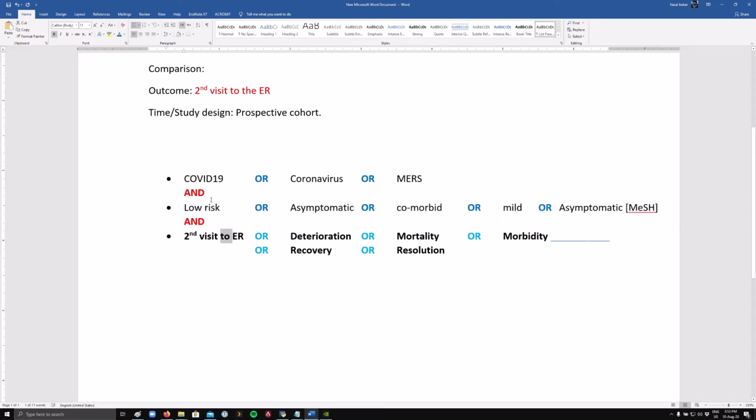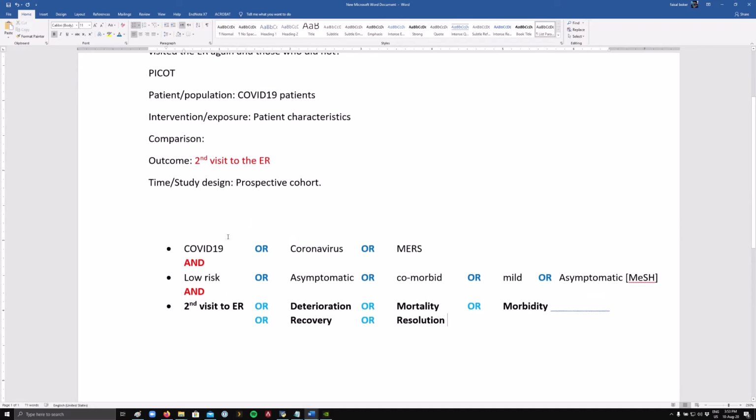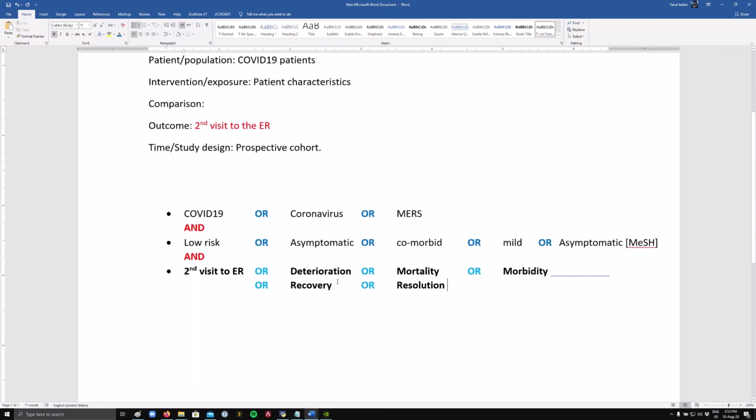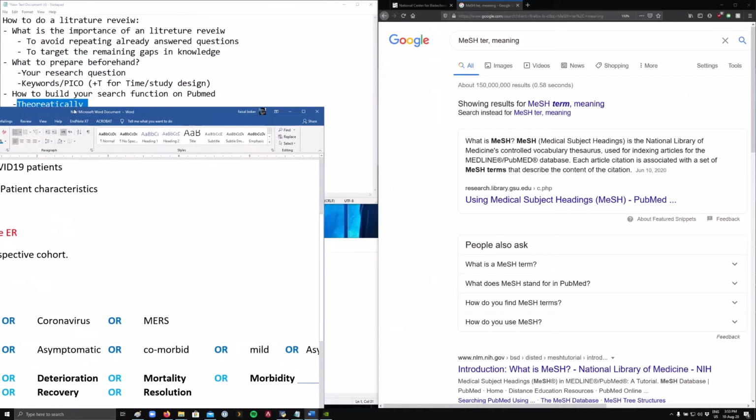So using this search function, this article will show up among the results. However, if you only use MERS and low risk and second visit, that article, even though it's relevant to me, won't show up if you do not use this function. So this casts a really big umbrella that makes sure everything that's important to me will be included in the search results. Okay, so that concludes the theoretical part.